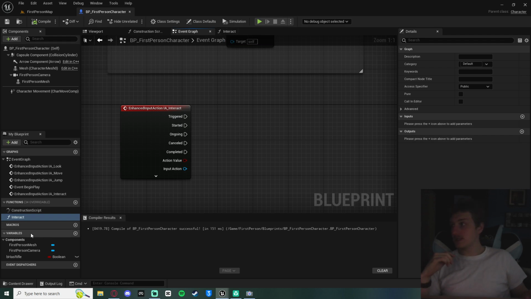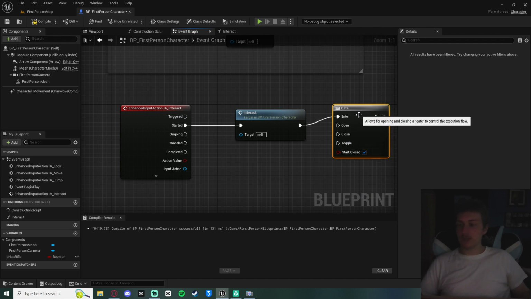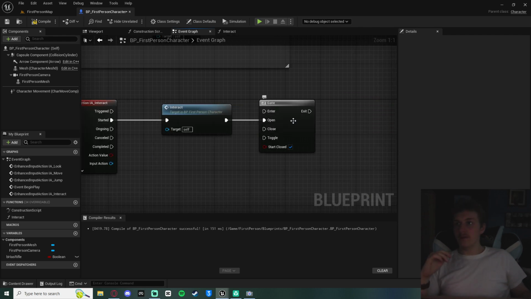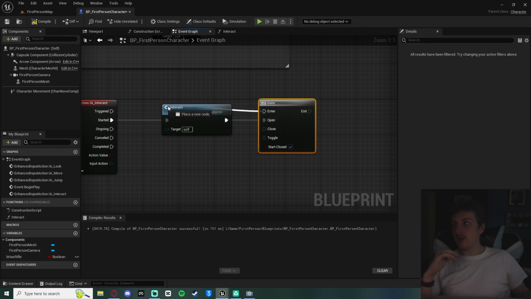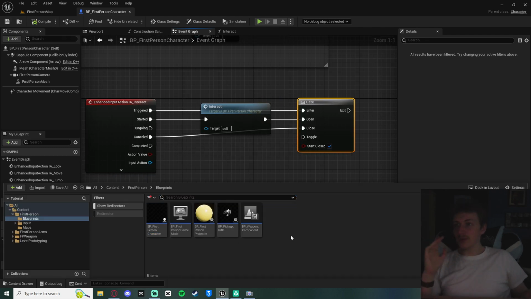So what we need first is we're going to implement our interact event on started. And after that, we're going to have a gate. I'll explain what everything does afterwards. And we're going to put this into the open gate. This will obviously open the gate, and then we're going to connect our enter to triggered. Oh, right, there's one more thing that we need to do. There's one thing I forgot to do though.